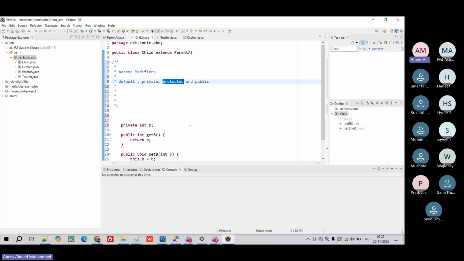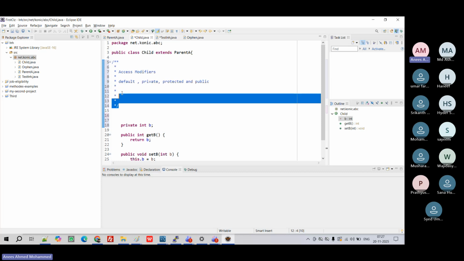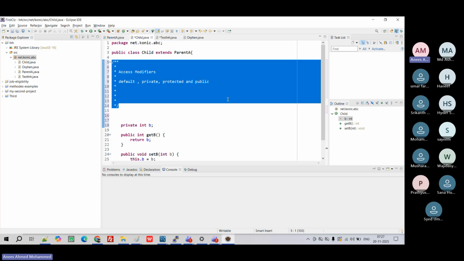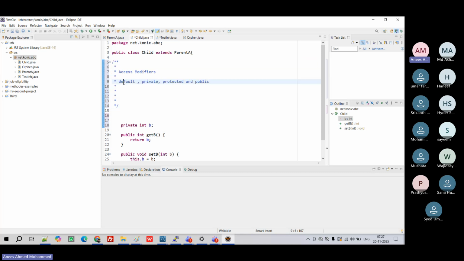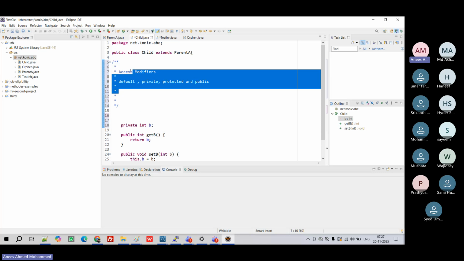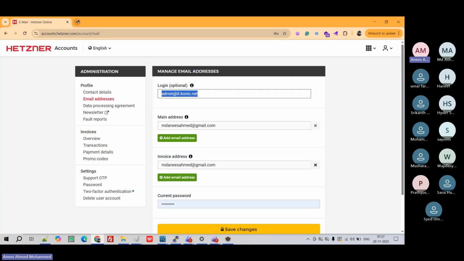What is protected? I will tell you the details. I will show you one graph. What is the meaning of protected, and what is public? Public means you can access it from anywhere. It's not like only from this class or from a specific class; it can be called from all other classes. I want you to remember this table, which I'm going to show now.